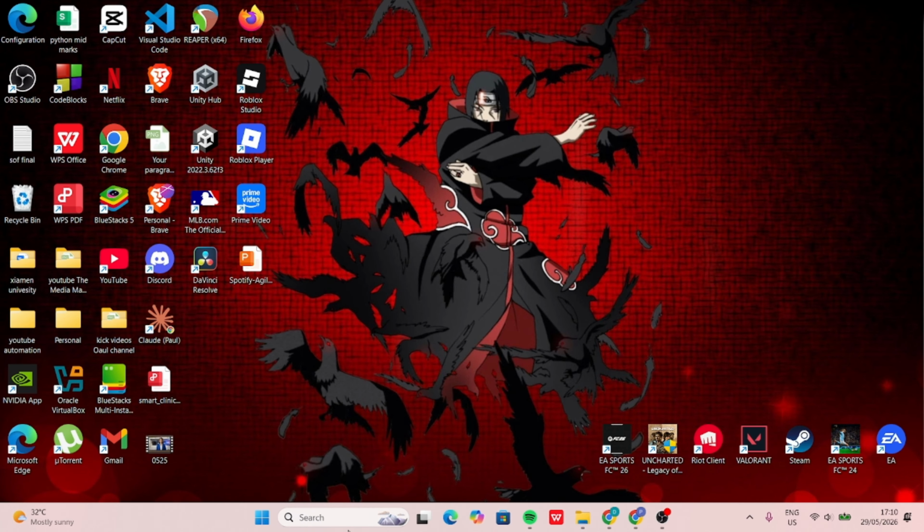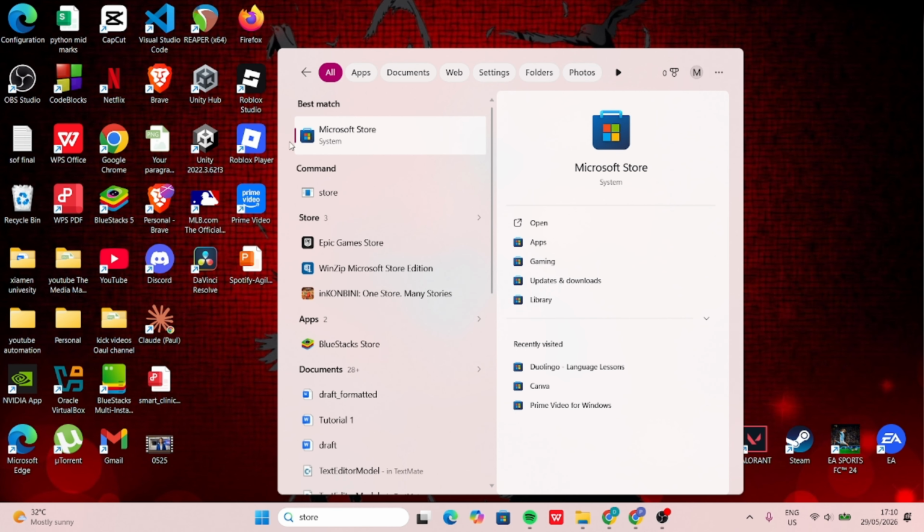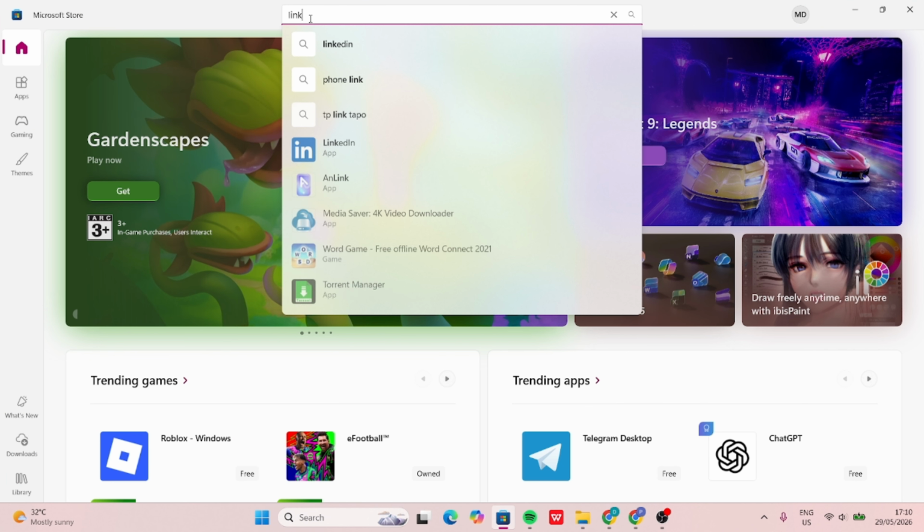So first, you are going to click here in the search and type store, then you will find the option Microsoft Store. You just click here, then in the search bar you are going to type LinkedIn.